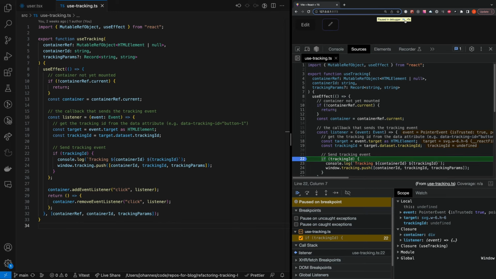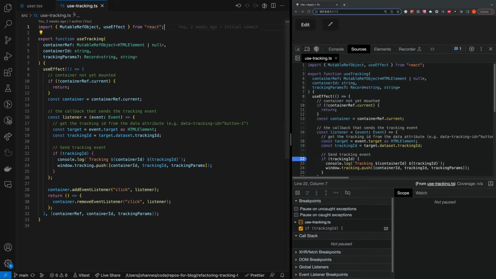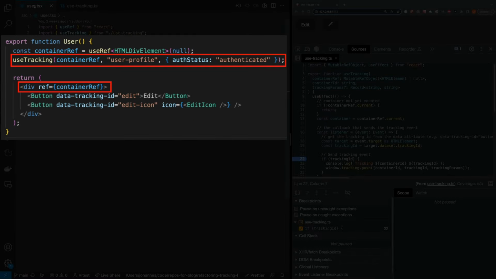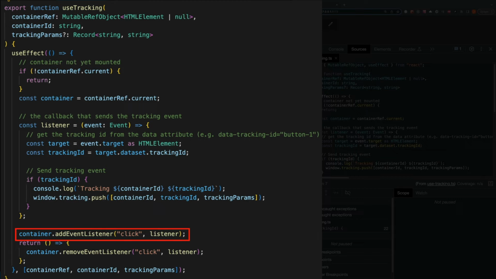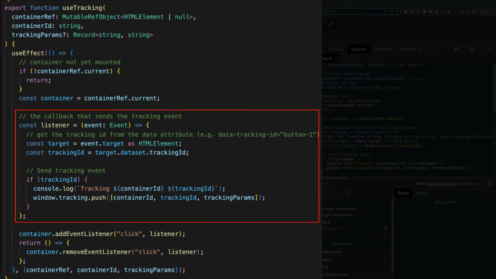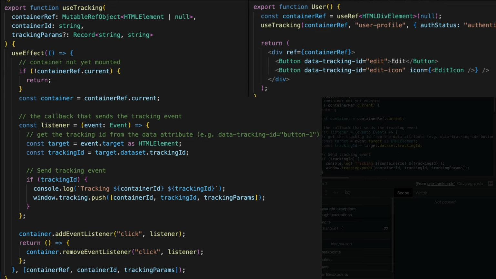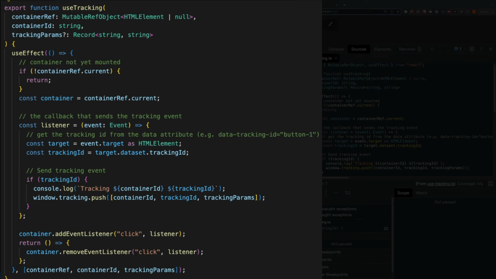Alright, before we solve the riddle, let's understand how our useTracking hook works. We have a component where we pass a reference to the container element to the hook. Inside the hook, we add a click listener to this container. It's important to understand that this listener is not only called when we click on the container element itself. Because events in JavaScript bubble up, this listener is also called for any of its child elements. So when we click on one of the buttons, the click event eventually arrives at the container and triggers the listener. Inside the listener, we get the data tracking attribute from the event target and send the tracking event only if the tracking ID is set.